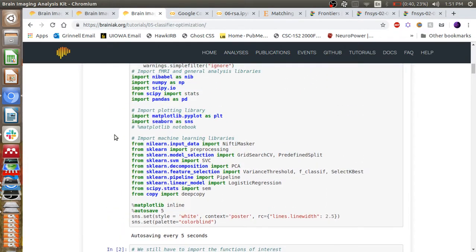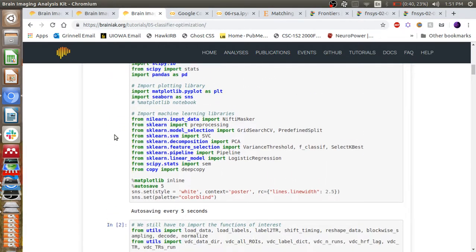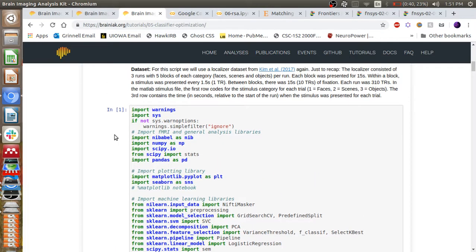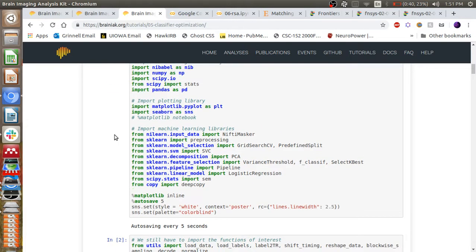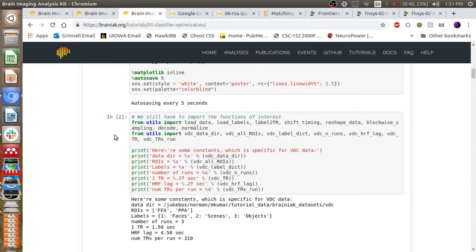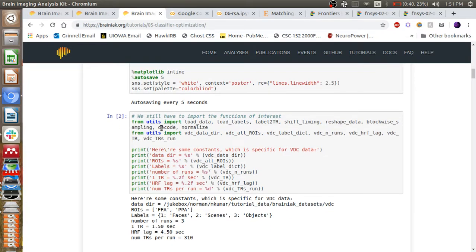Let's see. Every subject. I sort of made that up. I pulled it from a publication in my head. All right. Looks like they don't even import anything from Brainiac in this one. That's interesting. Right? Nope. Okay, never mind. They do. What is utils? So utils is just like utilities that they developed to help kind of load things.